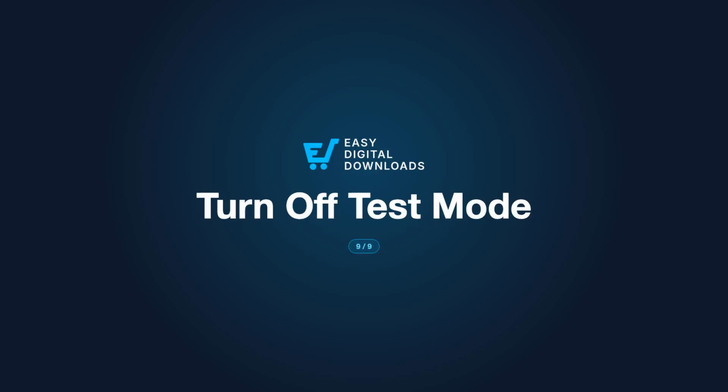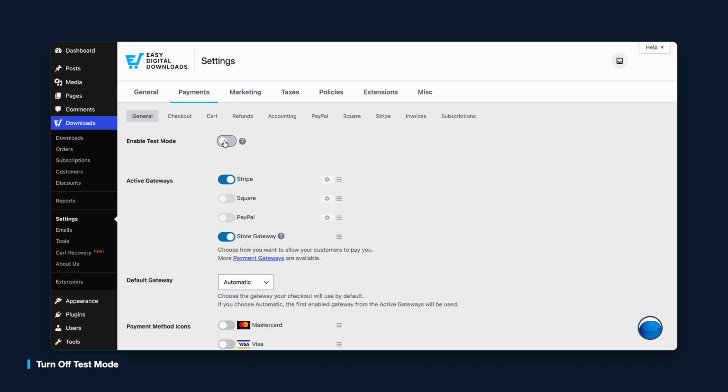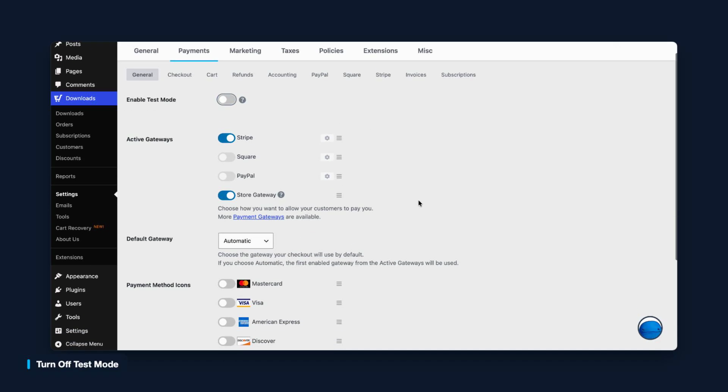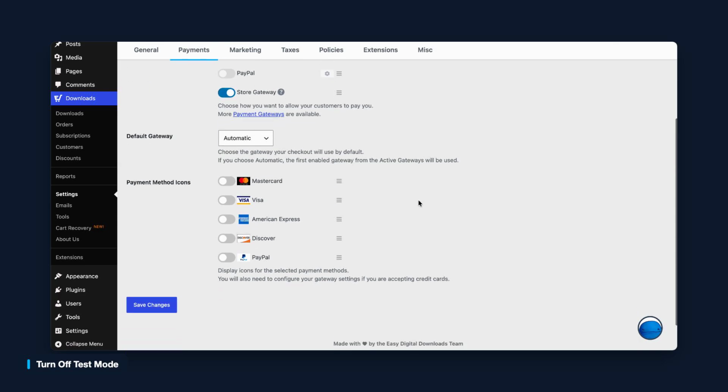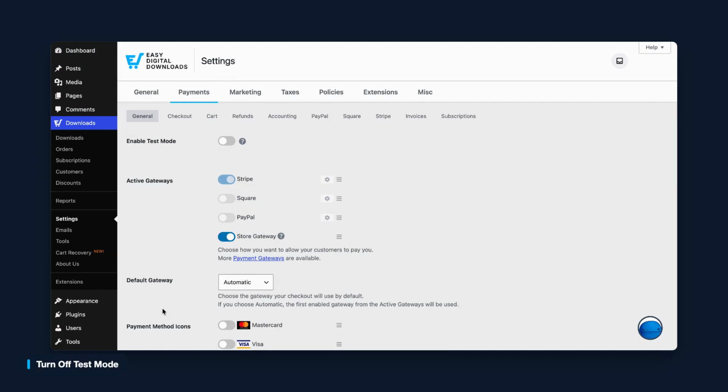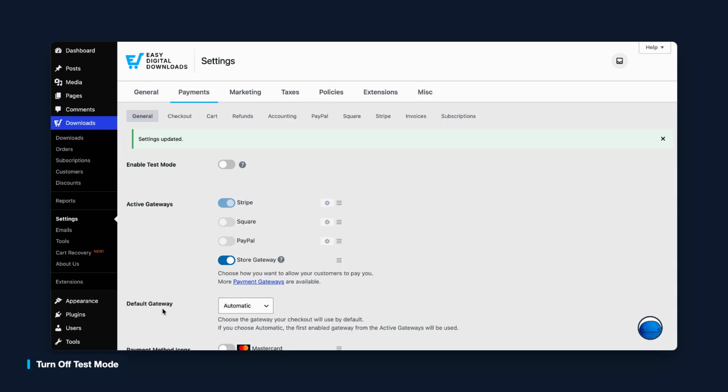Once you've confirmed your test transaction went through, head back to Payment Gateways and turn test mode back off. Since payment methods can update while you're in test mode, take a quick look at your payment method settings again before you save. Then click Save Changes, and you're ready to accept real payments.